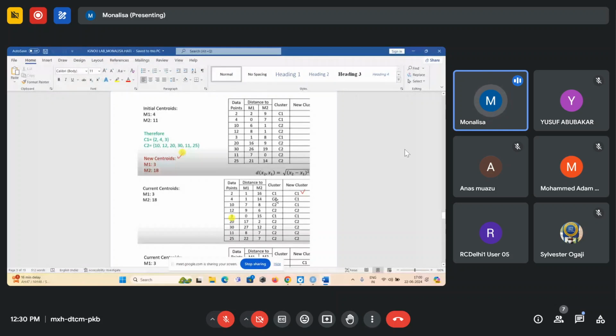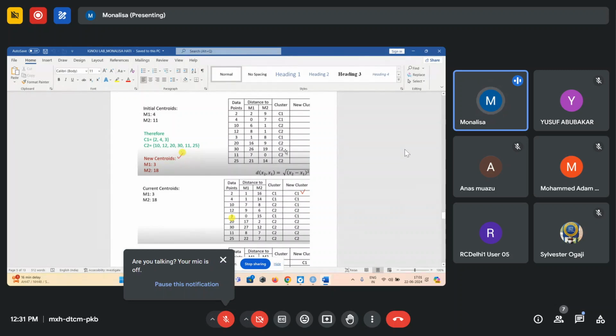This is the old cluster that is carried from the previous observation. In the previous observation, when the centroids were 4 and 11, these were the clusters. So that old cluster is written here, and the cluster we are forming is the new cluster. As per the centroids 3 and 18 right now, we are getting the values 1 and 16 for 2. So 2 will belong to this C1. This old cluster was derived from the previous table, that is C1. So now we are getting the cluster as C1 again.